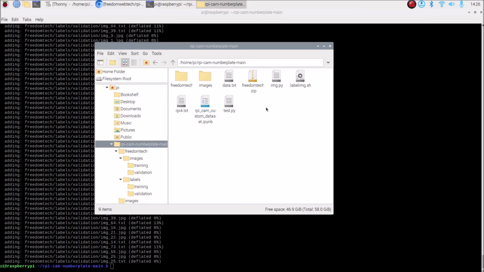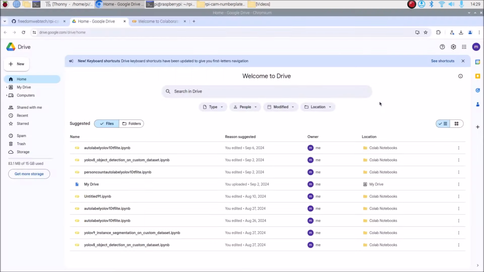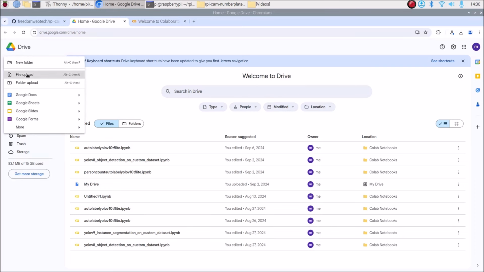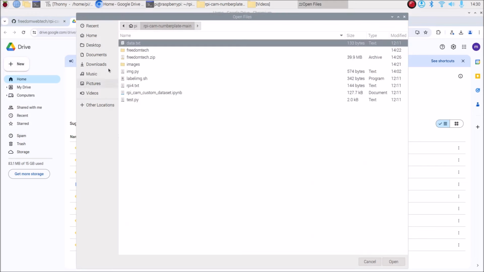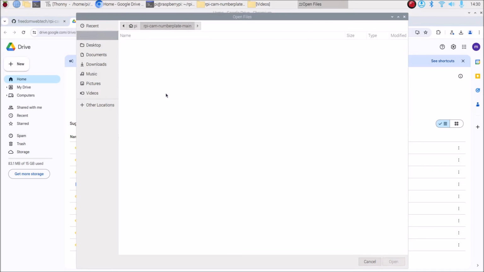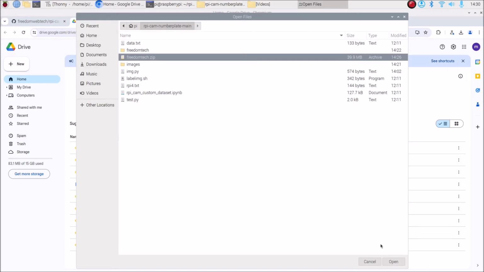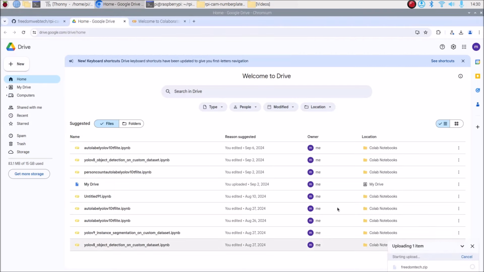Now we need to move this file to our Google Drive. So I will open Google Drive and then I will upload this freedomtech.zip to my Google Drive. So let me open my Google Drive. So friends, I have opened Google Drive and here we are going to upload our freedomtech.zip. So just click on new, then click on file upload, and then go to home, our repository, and inside that we have freedomtech.zip. Just select it, click on open, and now it will upload our freedomtech.zip to our Google Drive.